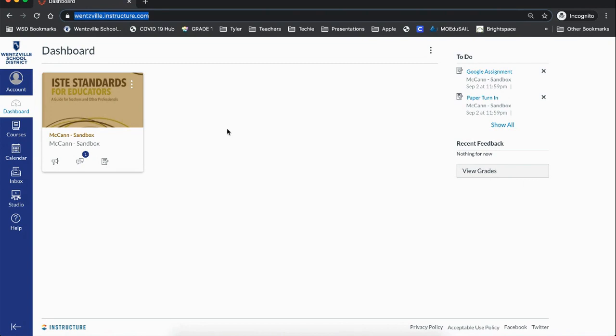One of the problems we have from time to time is students will want to go to canvas.com and log in. That actually doesn't work. They need to be at wentzville.instructure.com to make sure and get into their courses. We have our own special link for Wentzville.